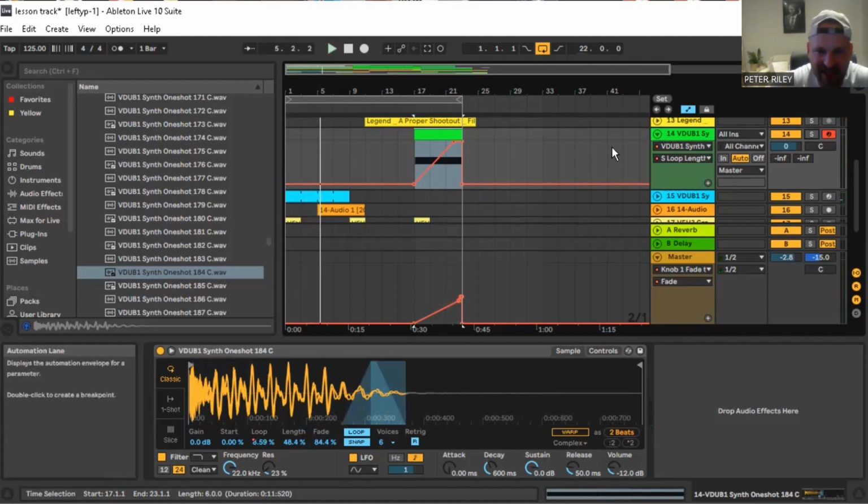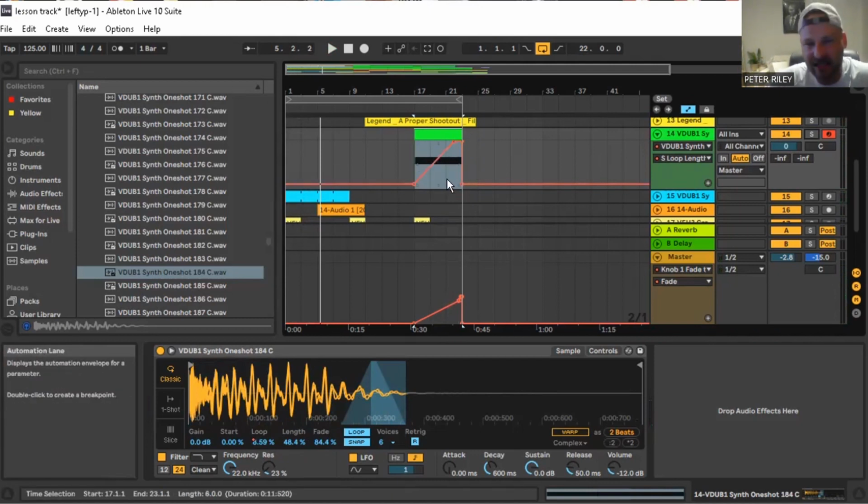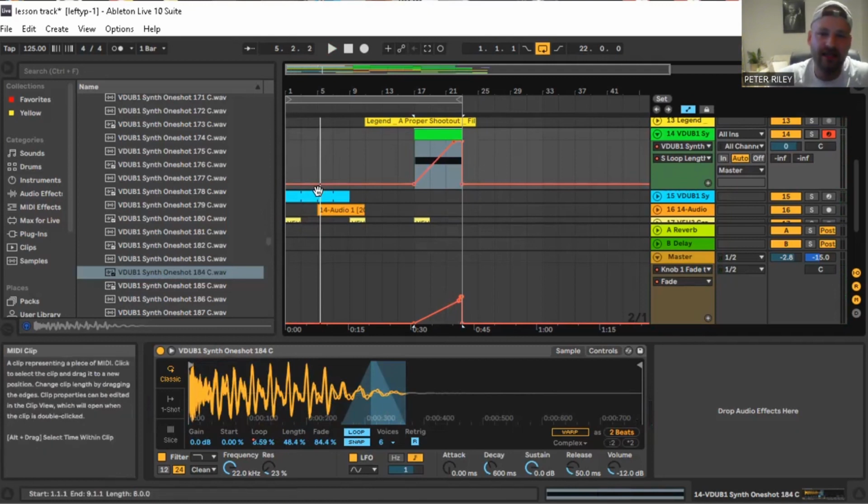So yeah, that's how you can introduce a sound and make it sound a little bit interesting. You can make it sound much more interesting than this because you can play with all these parameters in there and just automating whatever you like to introduce that next sound after the breakdown into your next drop.